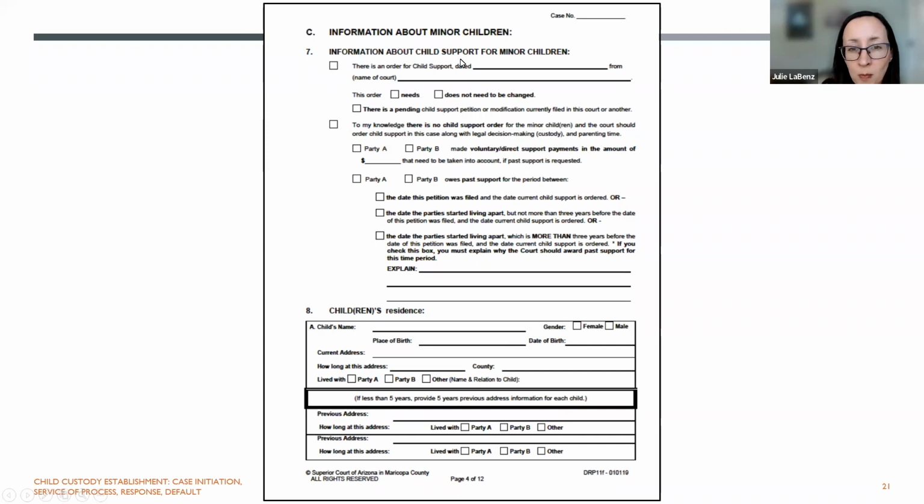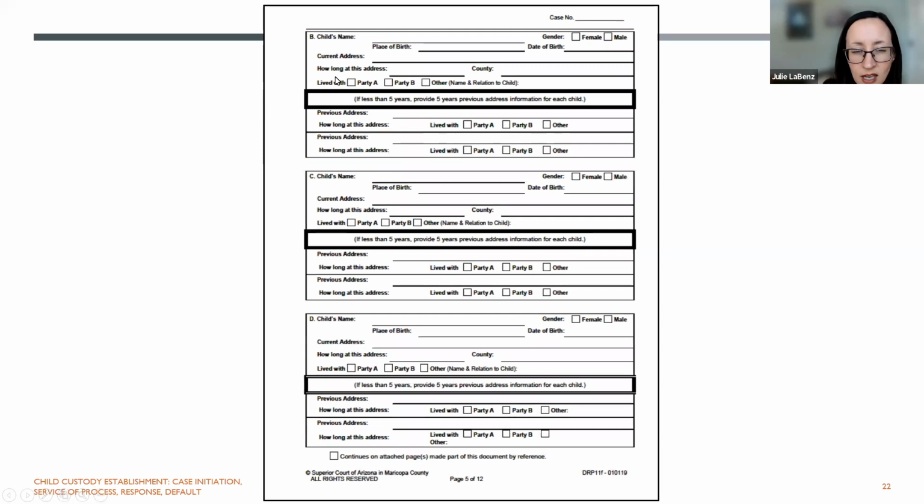Here's information about the minor children, and information about child support. You'll want to just go through here and fill this out. Child's residence: this will be a box for each child that is at issue in the petition.